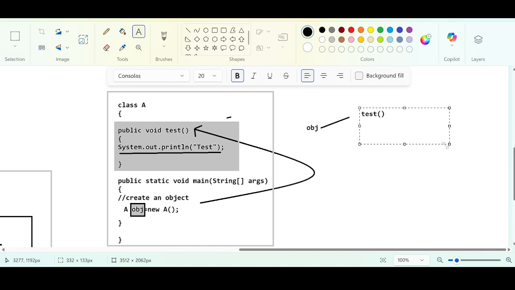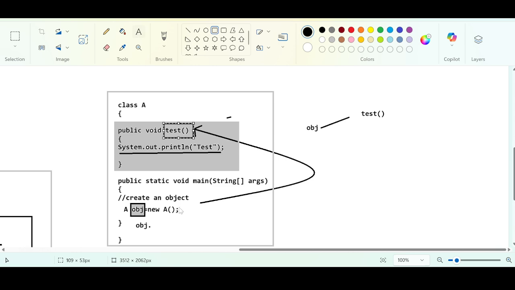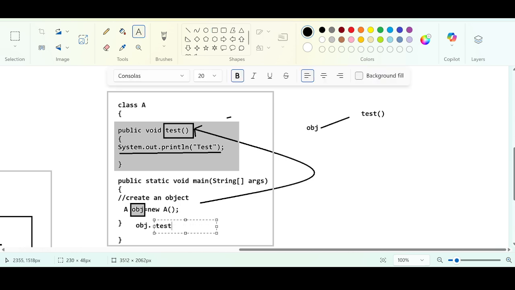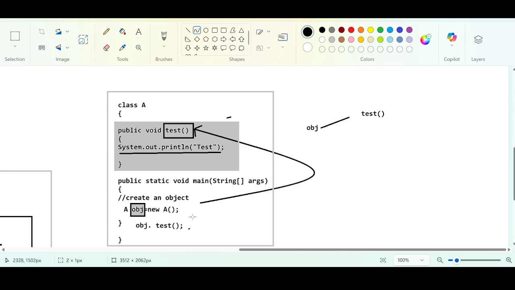But how to transfer the control? Use obj dot and then the method name, test. The moment you give this instruction, the control will be transferred to the test method, and all the instructions inside this test method will get executed. After executing these instructions, it is going to come back to the same place where the control was transferred before.